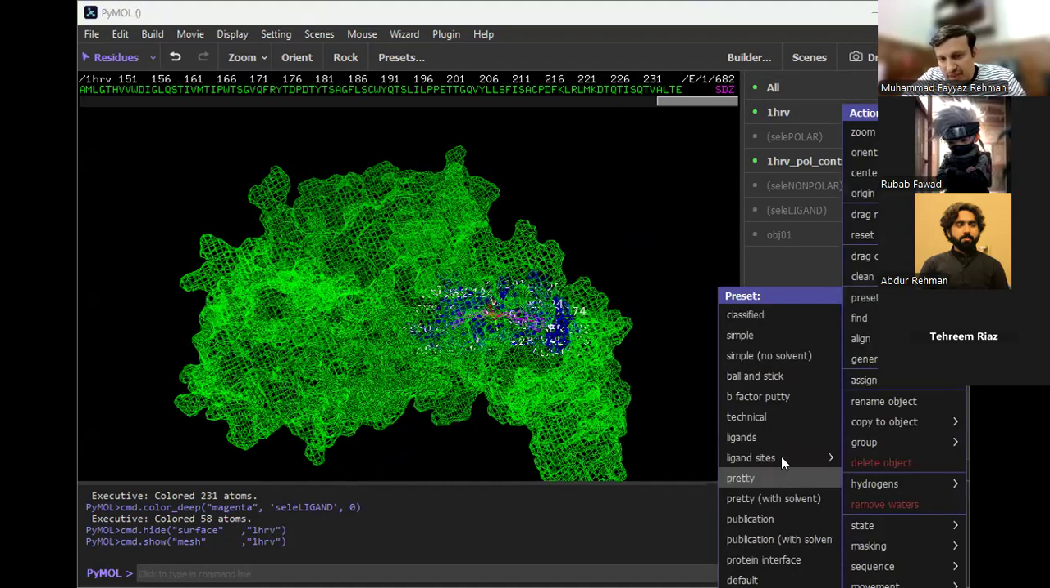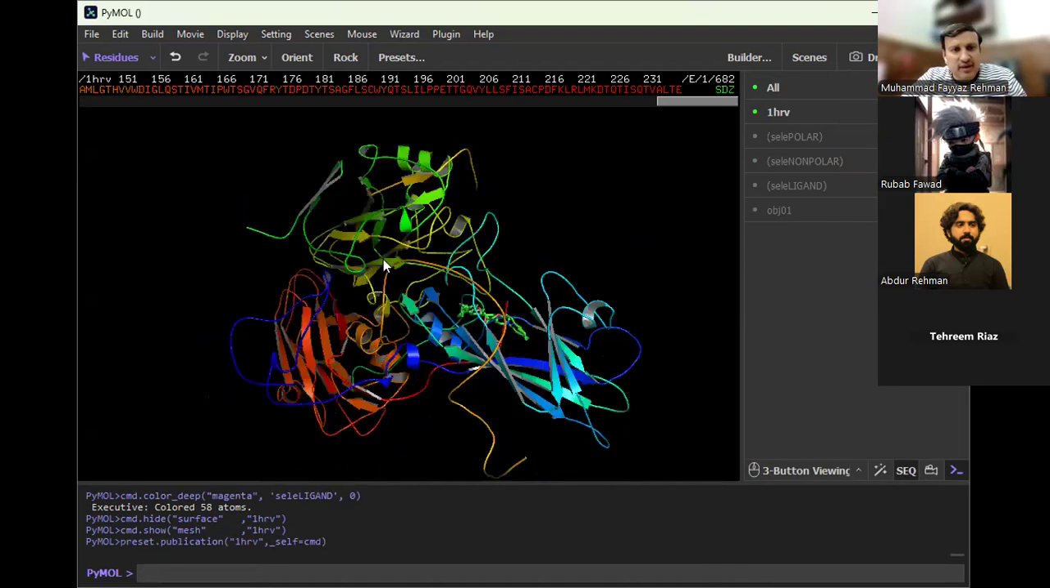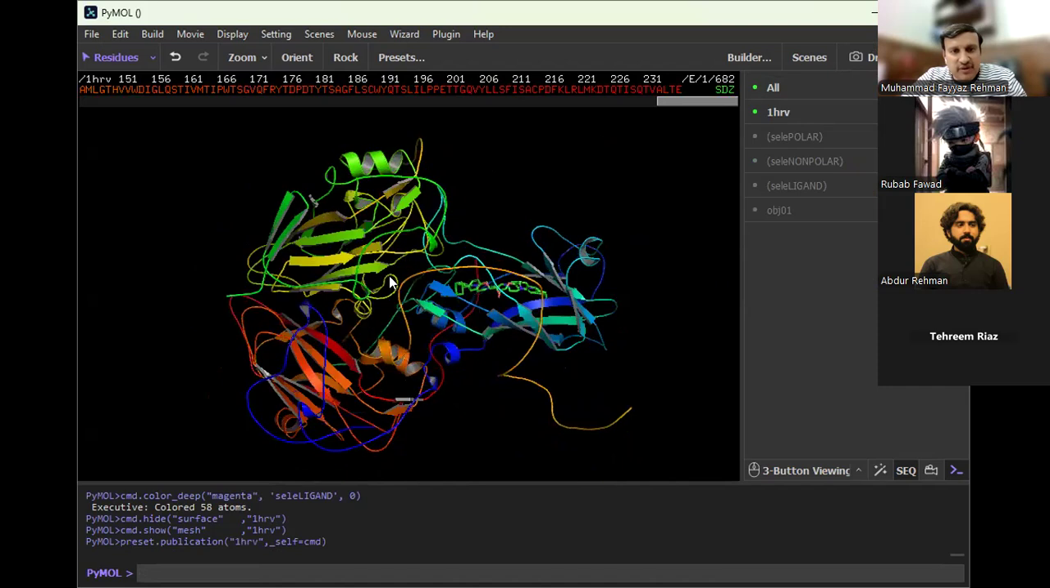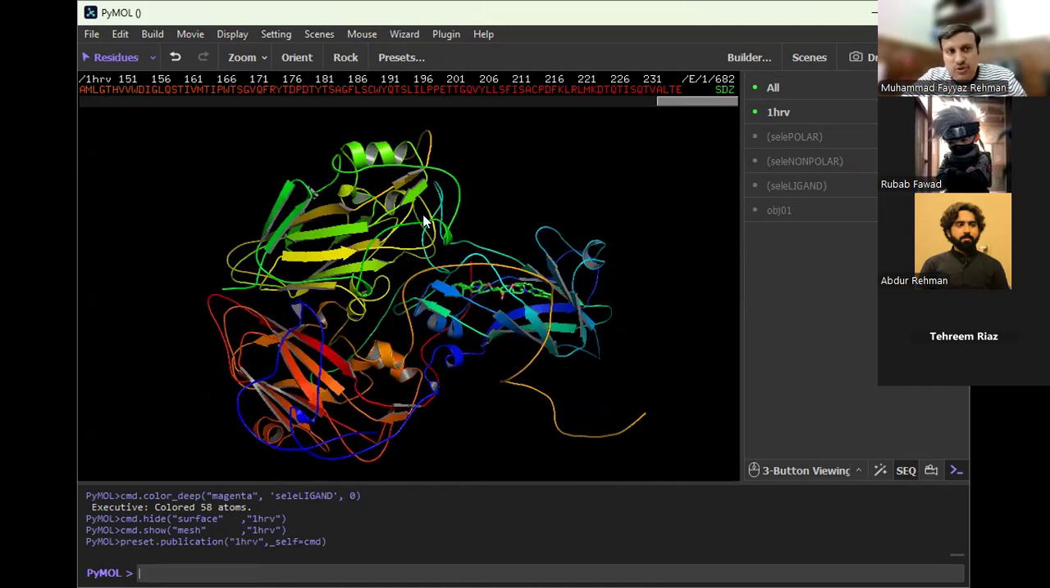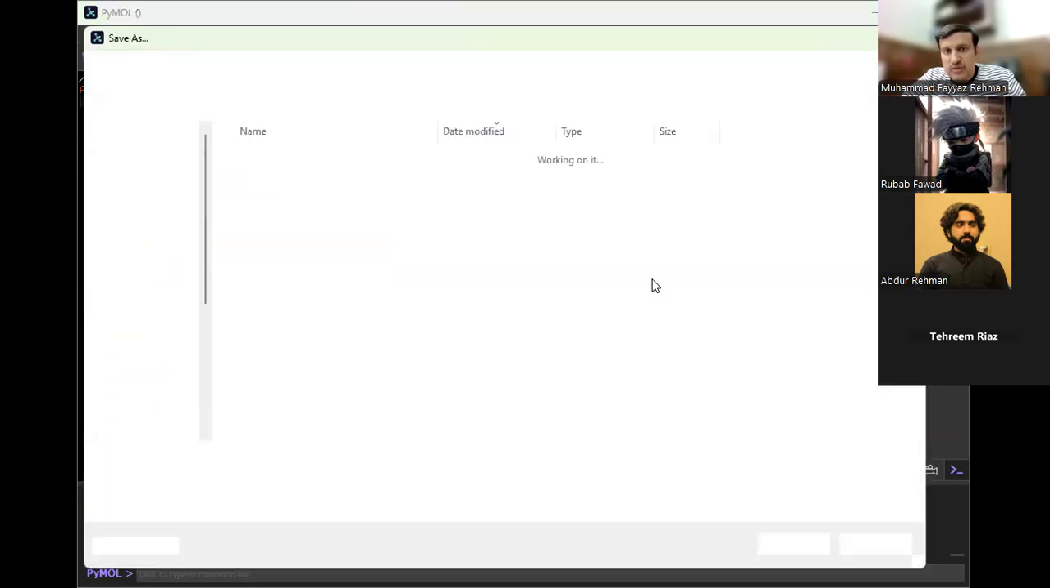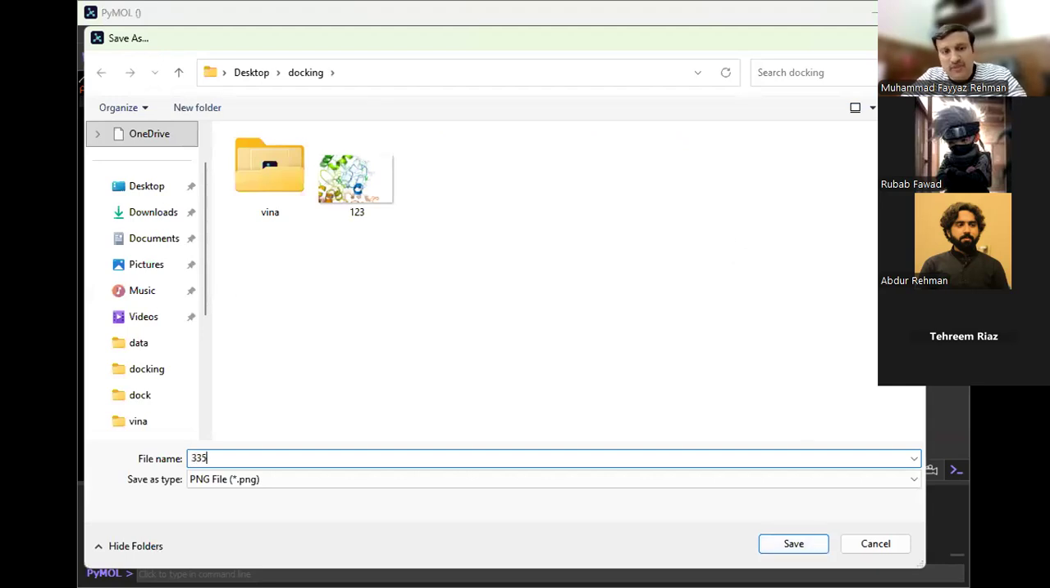If you want to make pictures which are publication ready and which only consist of proteins, you will go to presets and publication. Here you will find publication-ready figures. This is your publication-ready figure, which you can save as an image by going to ray, and then you ask it to ray. If your laptop is good, you can go to higher resolution, higher DPI, and then save the file anywhere you want by giving it any name.